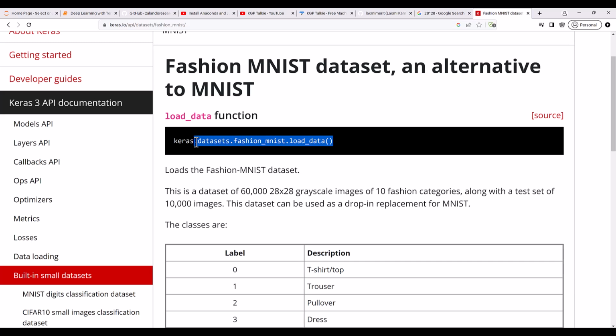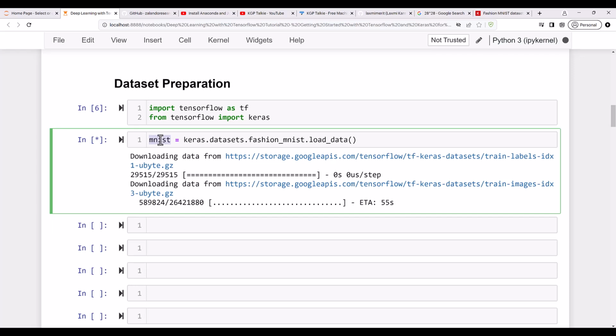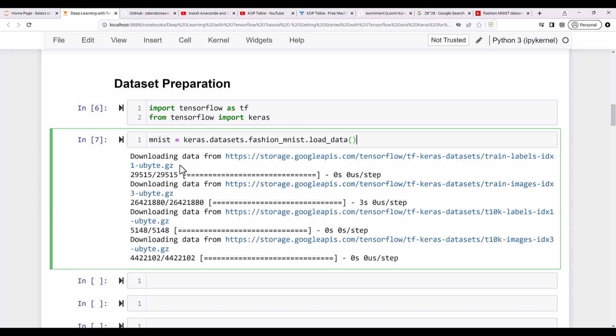So keras.datasets.fashion_mnist.load_data. This is the thing we are going to use to load our data. So that's what we are using here. We have mnist is equal to keras.datasets.fashion_mnist, so that is the mnist object. Thereafter, I write load_data. Once you run this, you will be able to see this mnist data here.